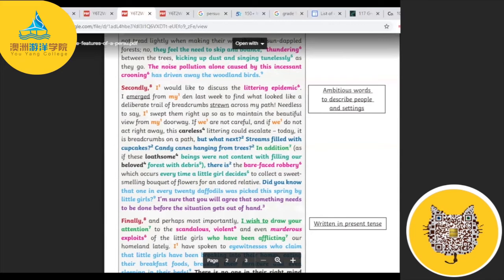Good, you can stop there. Beautiful reading, lots of really tricky words there.